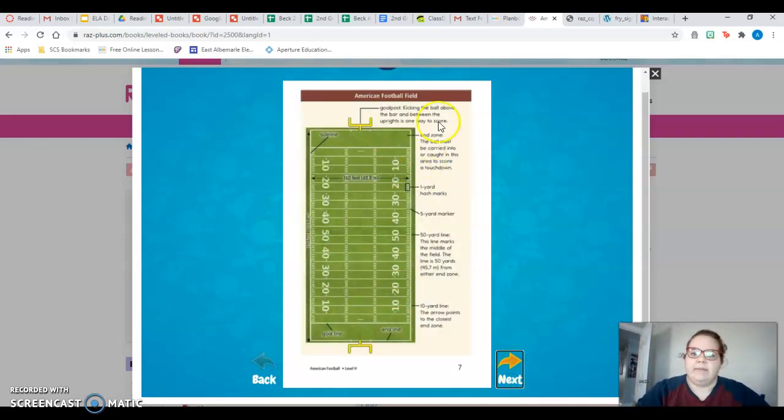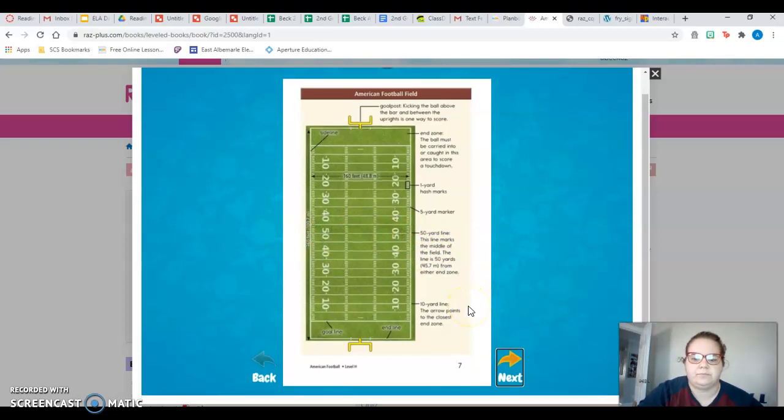This is a diagram of an American football field, and we talked about this really in depth the other day, and you guys had some fantastic questions. This is a goal post, so kicking the ball above the bar and between the uprights is one way to score. The end zone, the ball must be carried into or caught in this area to score a touchdown. These right here are the 1 yard hash marks. These long lines are the 5 yard hash marks. This right here is the 50-yard line, the very middle of the field. And then this right here is the 10-yard line, and there's one on each side, and the arrow points to the closest end zone.